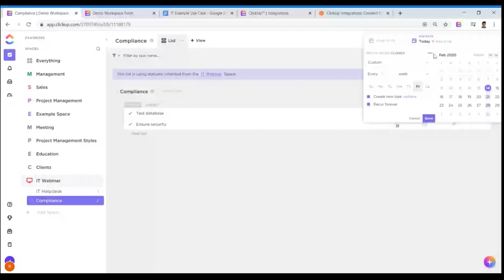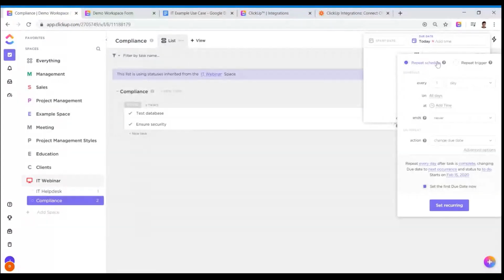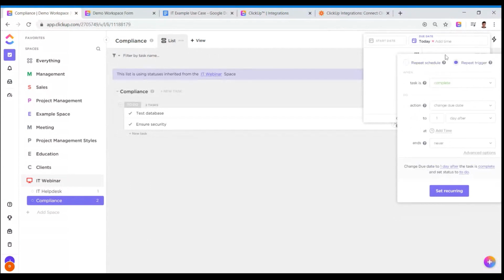Pretty basic. However, we also have the legacy recurring options. And this is quite a bit more complex. So here we have repeat schedule or repeat trigger. Trigger is similar to what we had. It repeats on when a task hits a certain status, and you can choose it there. So it could be one that's only halfway through the process.